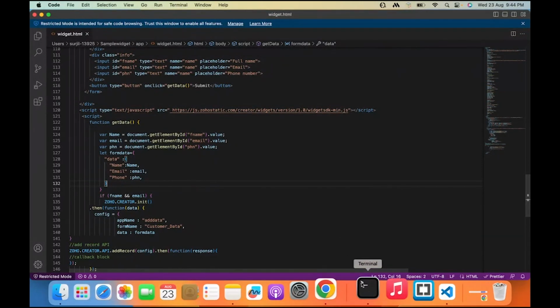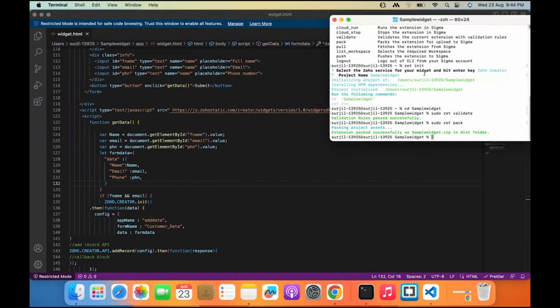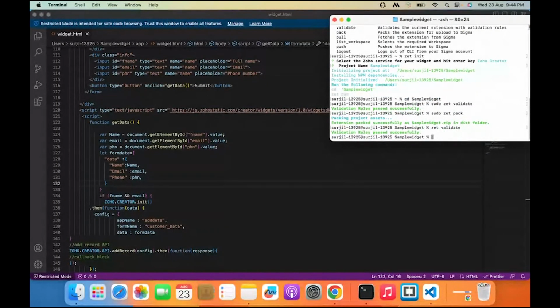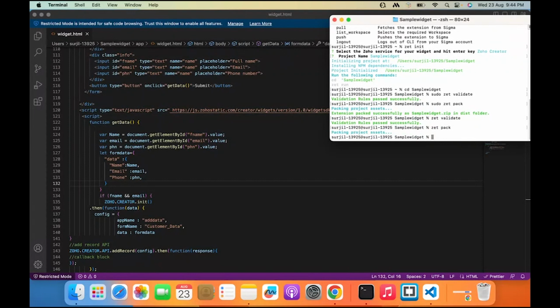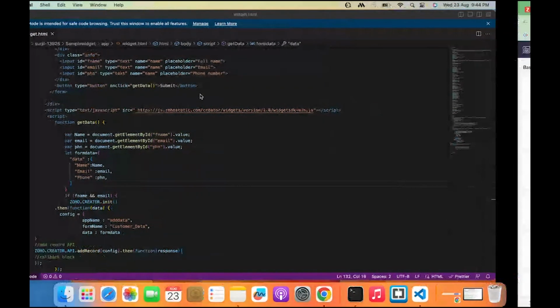Let's now validate and pack this. We are already inside this same directory, so let's straight away validate and pack this. Validation is successful. Now the packing has to be done. Zet pack. It's successfully packed. Now let's upload this widget to the Zoho Creator application.